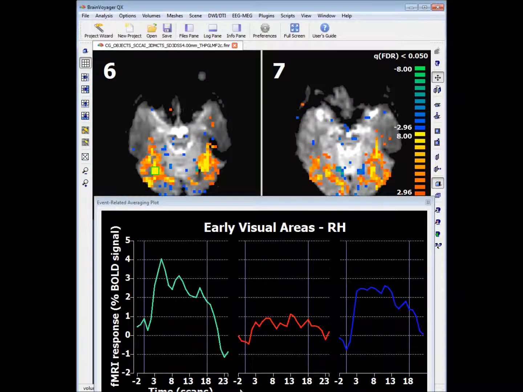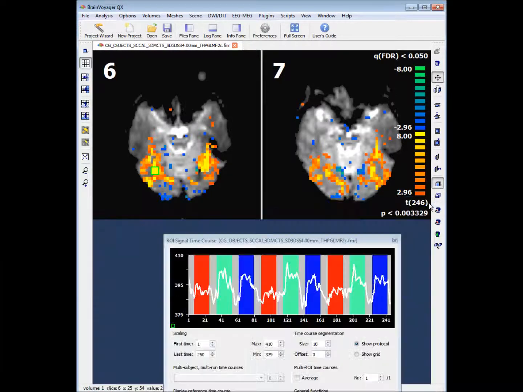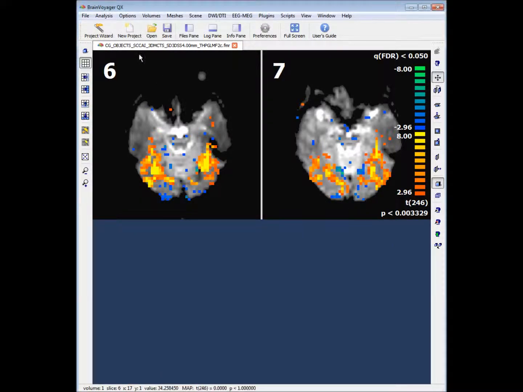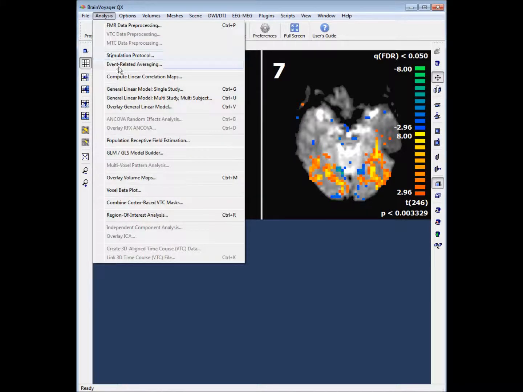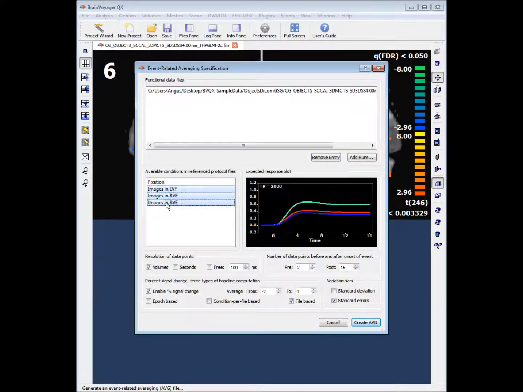In our current plot, the x-axis is in volumes. It may be appropriate to change your x-axis to time, representing our TR, which in this case is 2. To do this, we need to go back to Analysis and Event-Related Averaging, and click on our 3 predictors again. Where it says Resolution of Data Points, we want to change it from volumes to seconds.